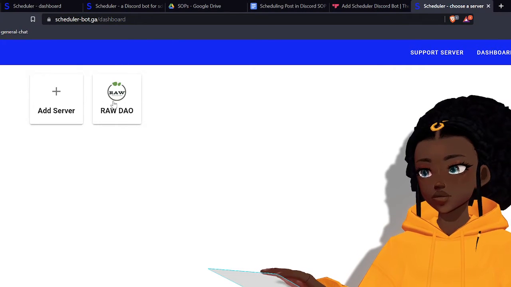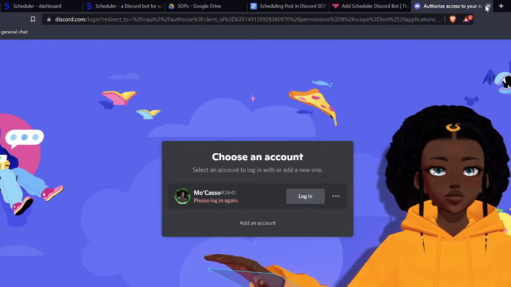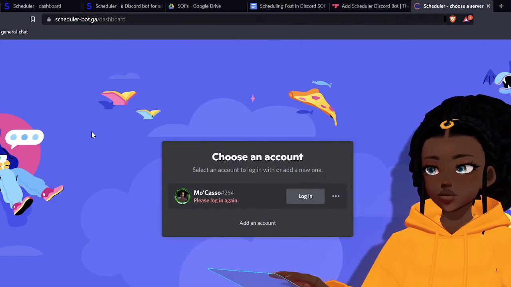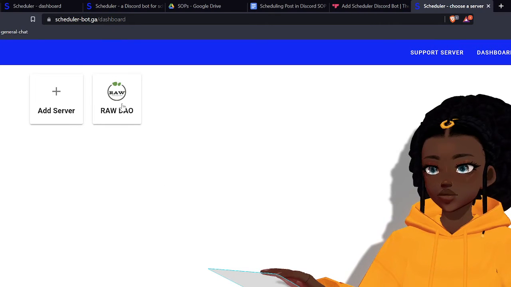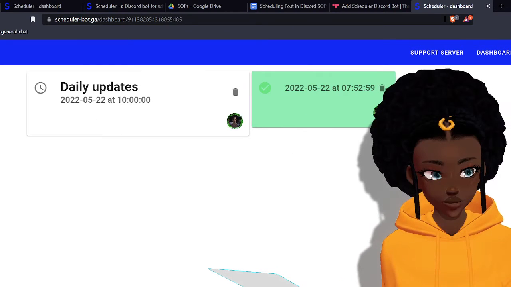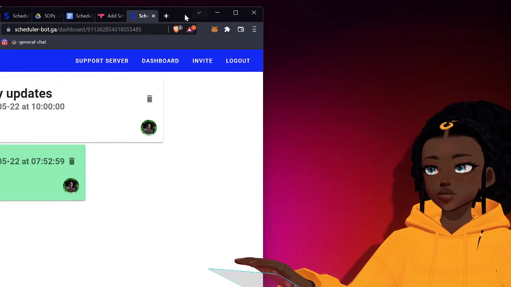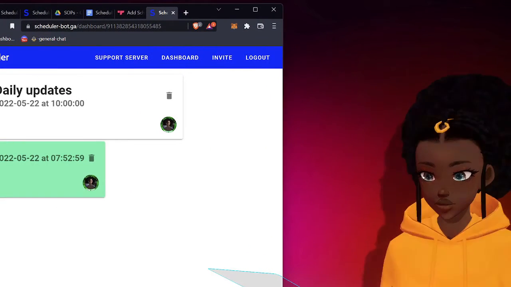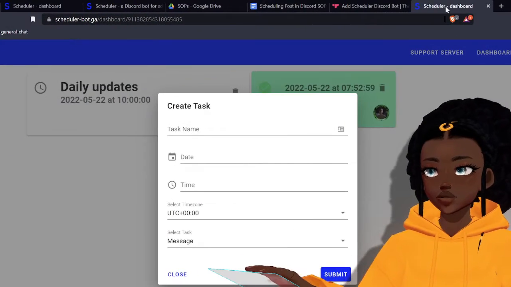So on dashboard, you see I have my dashboard here already for Raw DAO. You may need to click add server, and at this point you would have to give access again. But again, very easy. Go through adding it again, come to your dashboard, and now you'll see your server here. So then you're going to click on your server, and you see I have two already. Very easy. There will be, and you guys probably can't see my corner because of the way I'm recording, but here you can see this plus sign in the corner. You just click that, and then it's very easy to create your task from here.